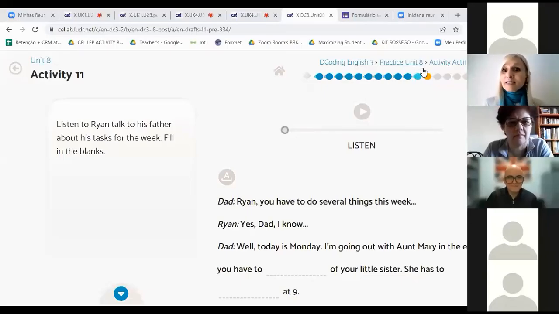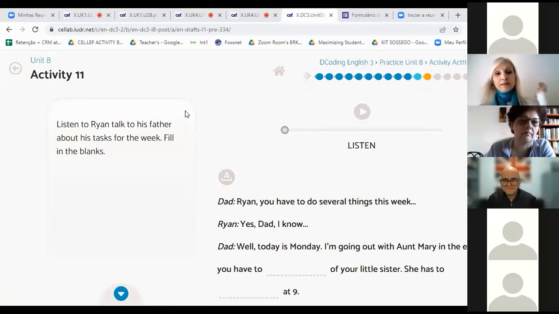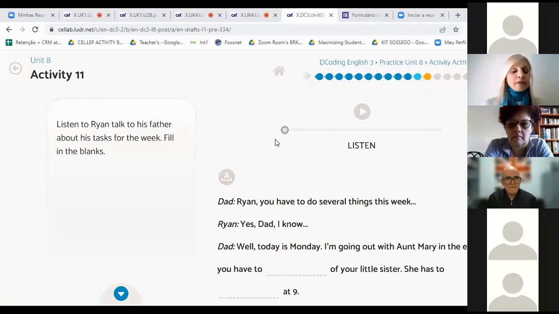Right. So decoding 3, this is practice unit 8, activity 11. So we're probably going to deal with this in the future. And they are talking about the things you have to do, the things you must do, the things you don't have to do, and so on and so forth. All right. So guys, you're going to listen to Ryan, and he's going to describe the things he has to do during the week. There are lots of things he has to do, just like you know, you have to do the homework, you have to take care of your smaller sister, for example, okay?